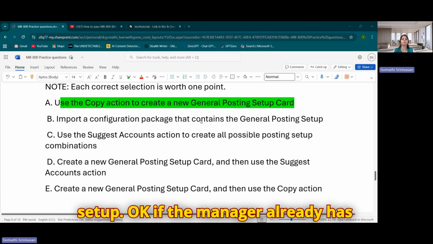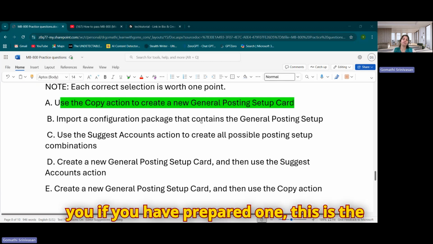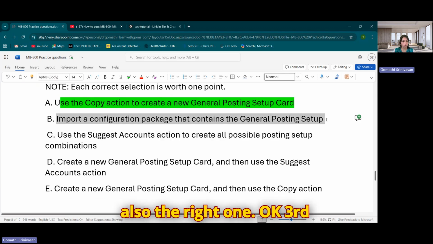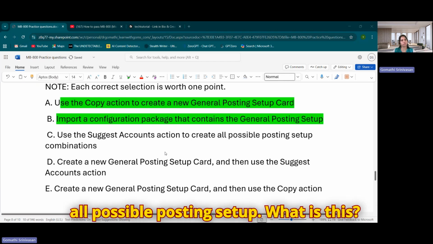Okay, if the manager already has a template, or you have prepared one, this is the fastest way. So according to me, this is also the right one. Okay. Third one, use a suggest account action to create all possible posting setup.